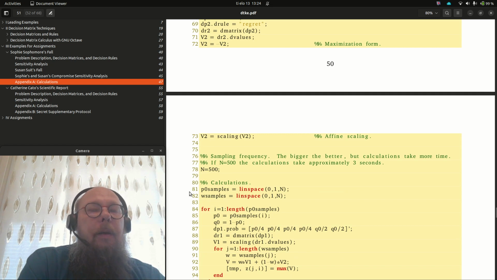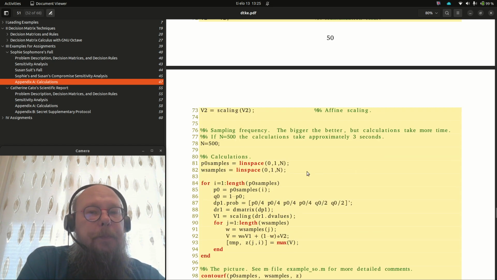And then let's go to the for loops for P0 and W. So first we need, as always, a sampling frequency. The bigger the better, but the calculations take more time. And I've used n equals 500. This gives a rather nice smooth picture, and the calculations take approximately 3 seconds, so not too long.